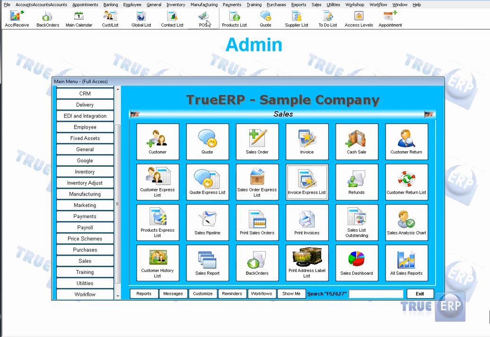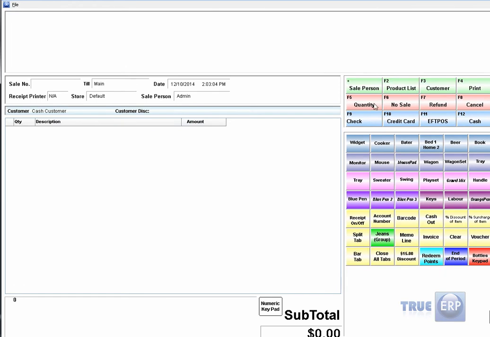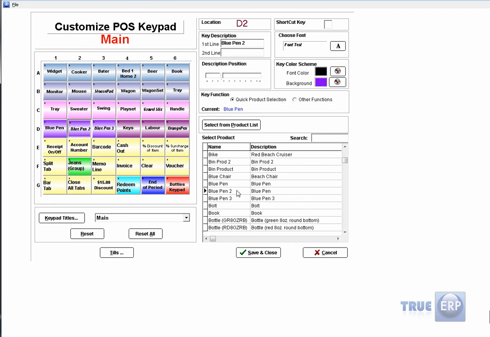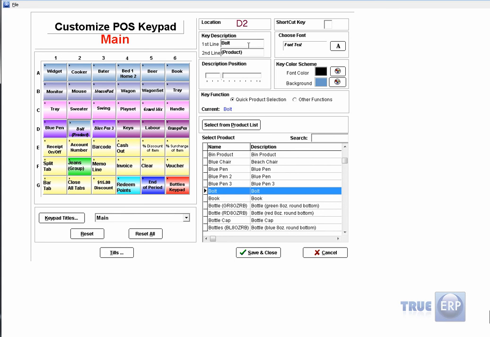Now within your POS system, you can also customize the screen any way you'd like it to look. If I go here to File and click Customize POS, I can change my keypad and change anything that I'd like within this keypad. For instance, if I wanted to change this blue pen to a different product, say a bolt, I can do so just like that. Change the name. We'll leave that as bolt, but we'll take the second line off.